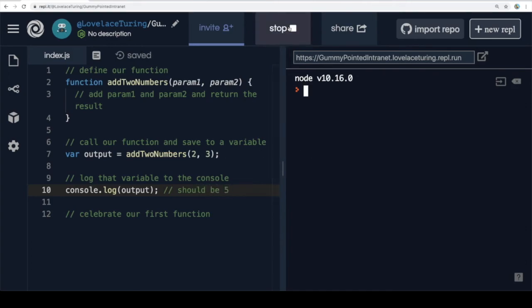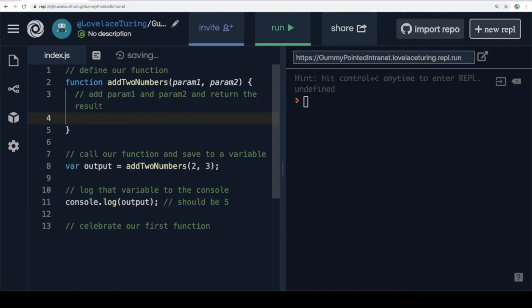If we run it now, I think we're going to get undefined. Yep, there we go, undefined. And that's because functions by default return undefined. Now, our function is not going to return undefined because we are going to define it to return the sum of param1 and param2. So to get the sum of param1 and param2, it's just param1 plus param2. That's the expression. And then we add a return statement in front of that. So it's essentially returning whatever the result of this is when we call our function.